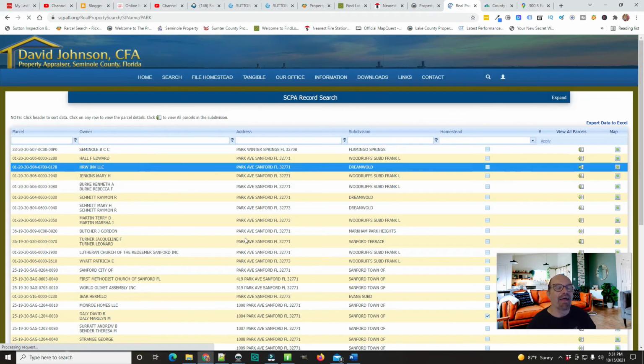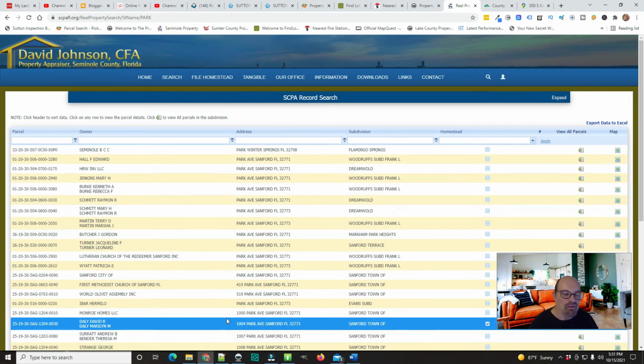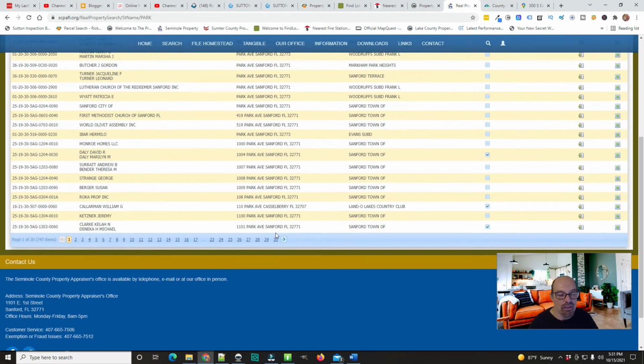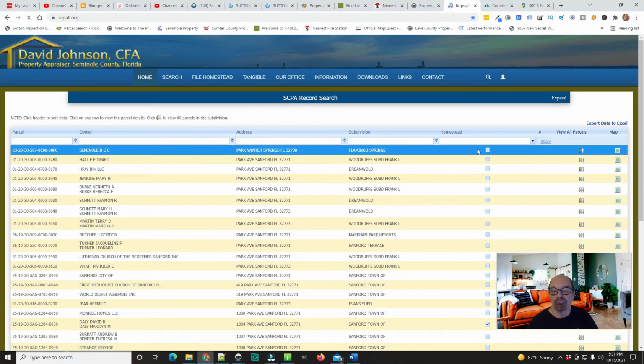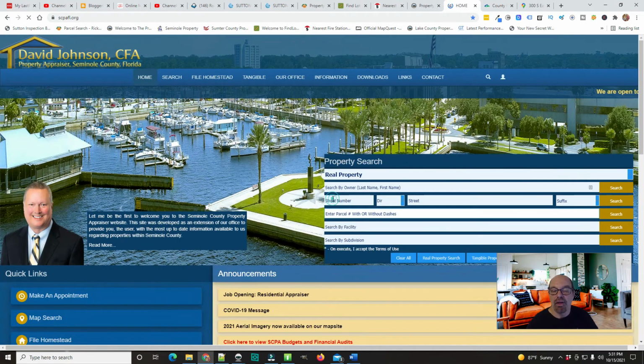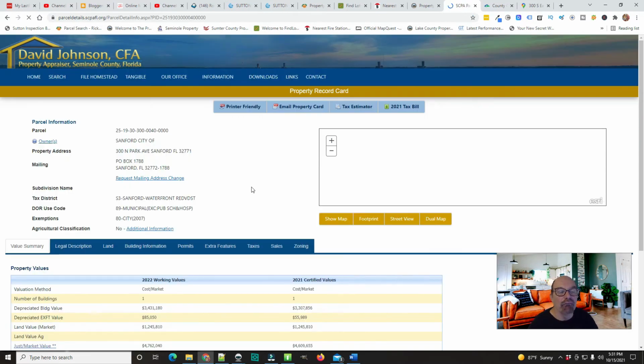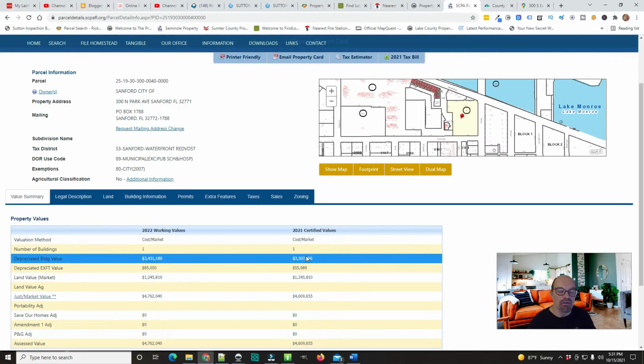All right, so then you have to kind of go through all this and see if it's there, which in this case would really suck. All right, so let me go back. But in this one, you have to put 300 North Park Avenue. So this is what you get on this.